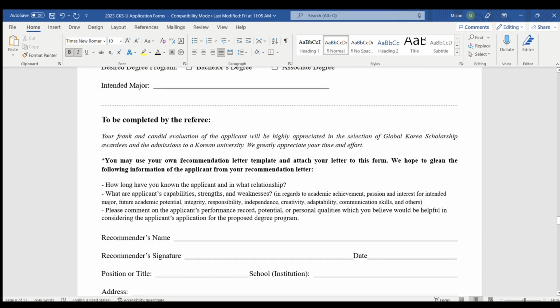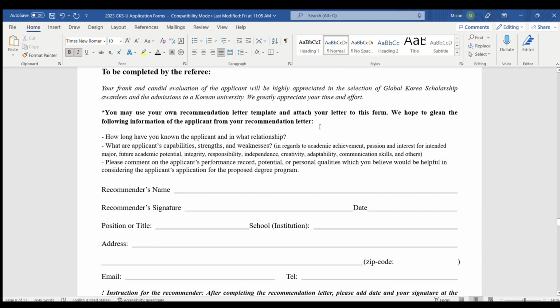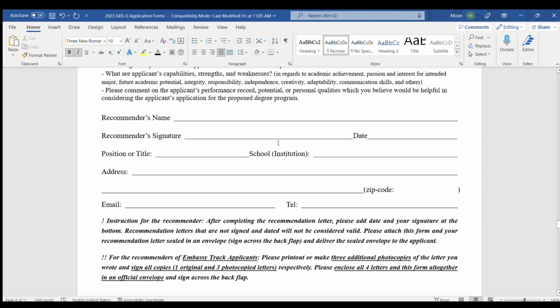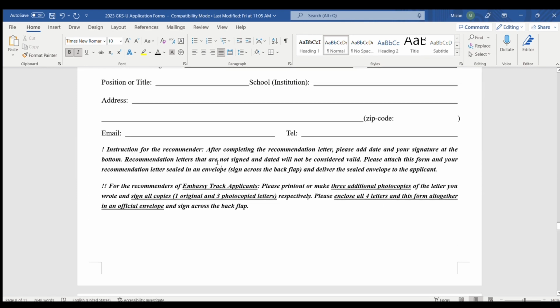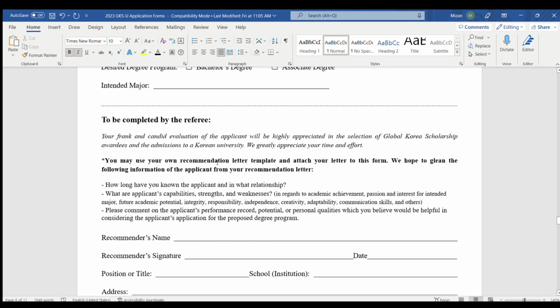You may use your own recommendation letter template and attach your letter to this form. We hope to obtain the following information about the applicant from your recommendation letter. So your recommendation letter will come on a different, separate page. Do you see there is no additional page? Your recommender might have his or her personal format, so that's fine.